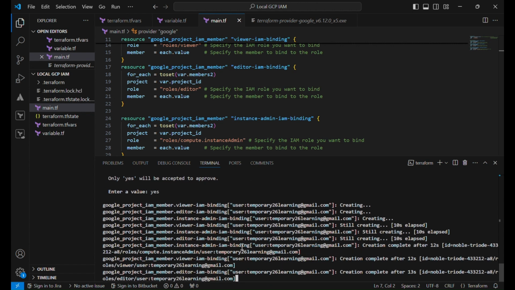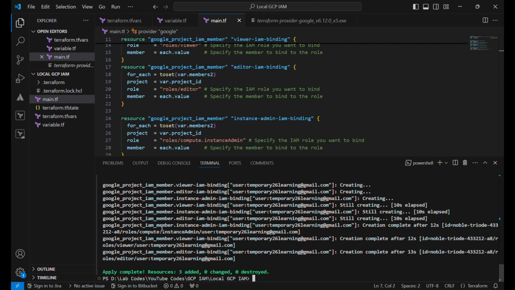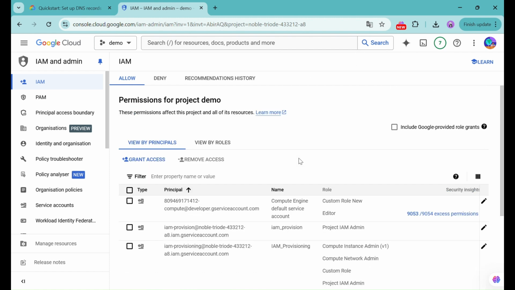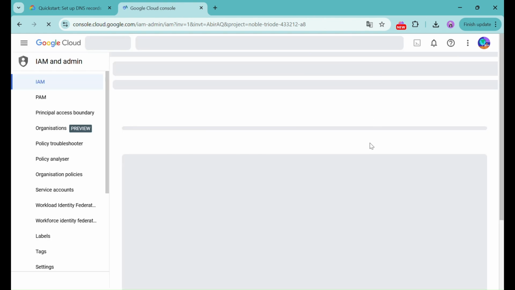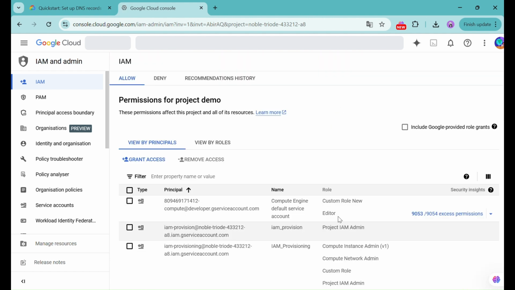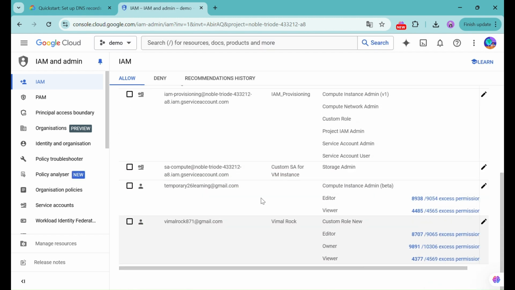It will take a couple of moments. Let me wait here. You can see that access has been provisioned. Let me go to the Google Cloud Console and refresh that page, to see whether that access has been provisioned or not. If you see it, that account has been created, and the roles are Compute Instance Admin, Editor, and Viewer, right?